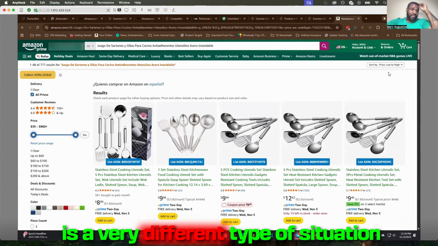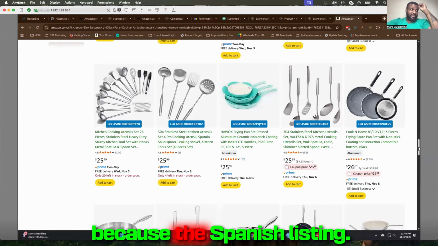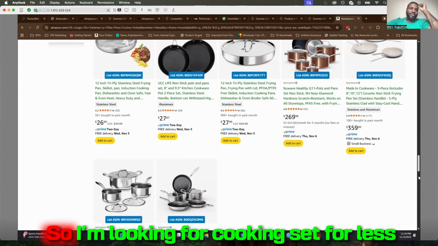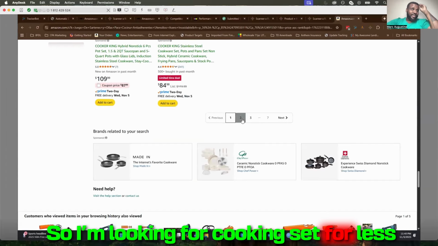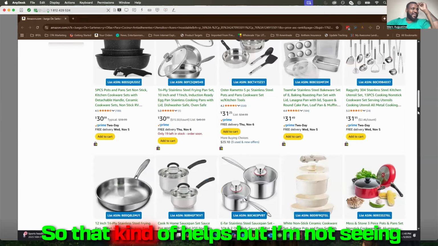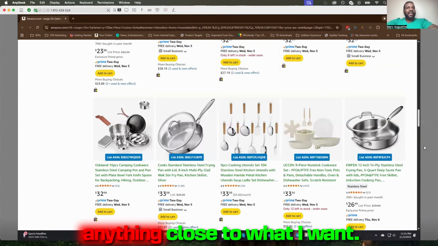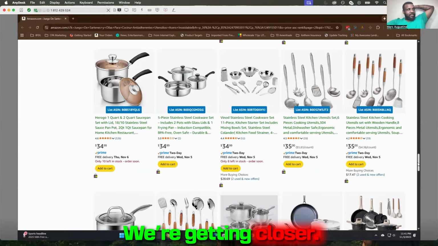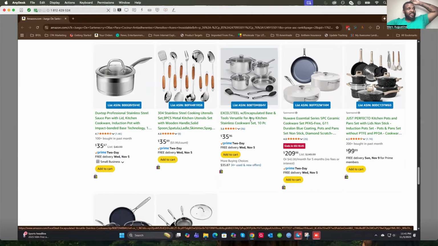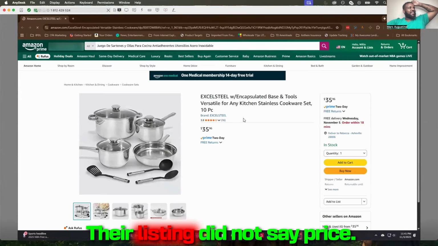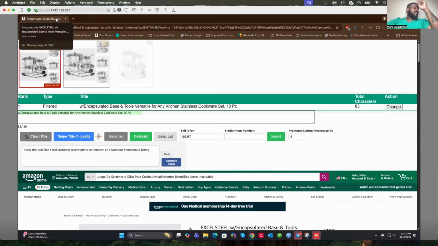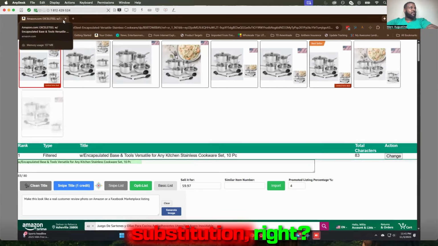And this is a very different type of situation because it's a Spanish listing. I'm sniping it. I'm product substituting here. So I'm looking for a cooking set for less than $52. And I know Spanish, so that kind of helps. But I'm not seeing anything close to what I want. We're getting closer. It's something like this, but this would kind of work. This is a 10 piece. Their listing did not say price, so I could do this. So this is what you will consider a product substitution, right?